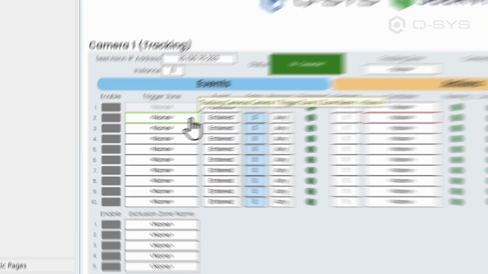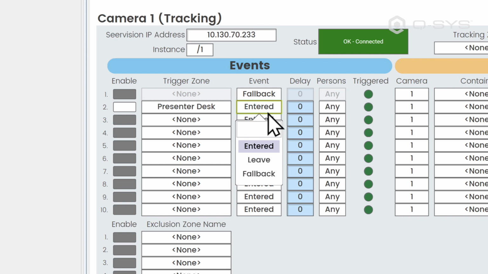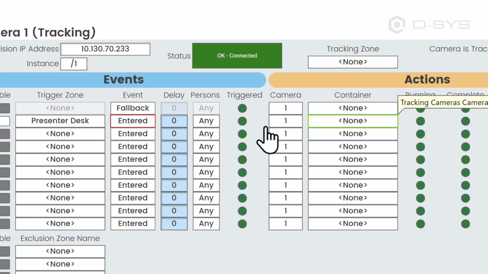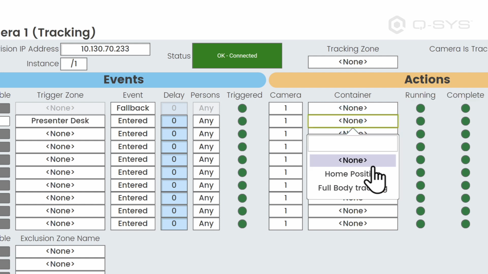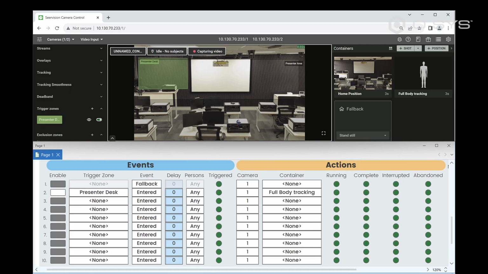Let's begin by choosing the presenter's desk trigger zone, and we want to look out for when the presenter enters the zone. Now in the Actions section, we're going to choose our full body tracking container. That's it. Now when someone enters that zone, it will recall the kind of tracking we set up in the container. Let's try this out with my colleague George, and pay attention to the LEDs in the plugin.